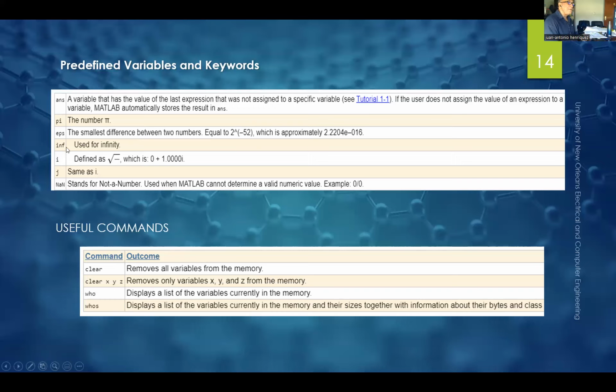INF is used for infinity, and the letters I and J are used for imaginary numbers. Now, again, in electrical engineering, of course, we use J for imaginary numbers. So that's why I and J here are used as the imaginary components of a complex number. And NaN stands for not a number.